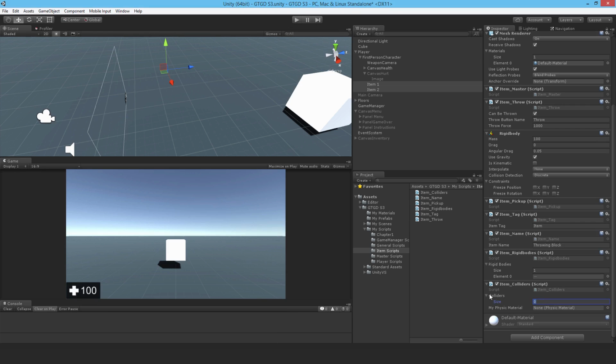So for example, 1 slot. I know these items only have 1. So for item 1, I'll drag it in. And item 2, I'll drag in its own collider, of course.